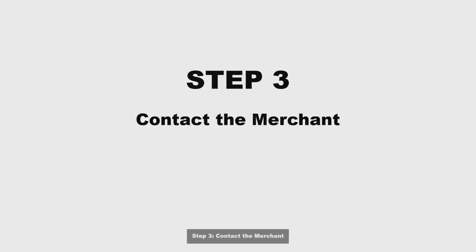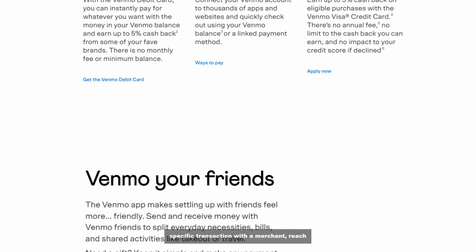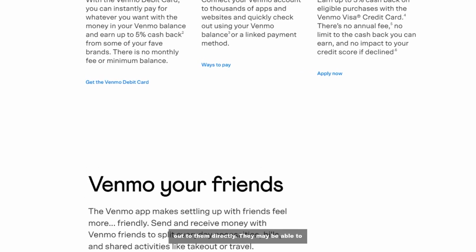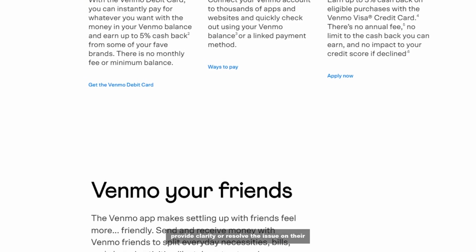Step 3. Contact the merchant. If the billing problem is related to a specific transaction with the merchant, reach out to them directly. They may be able to provide clarity or resolve the issue on their end.